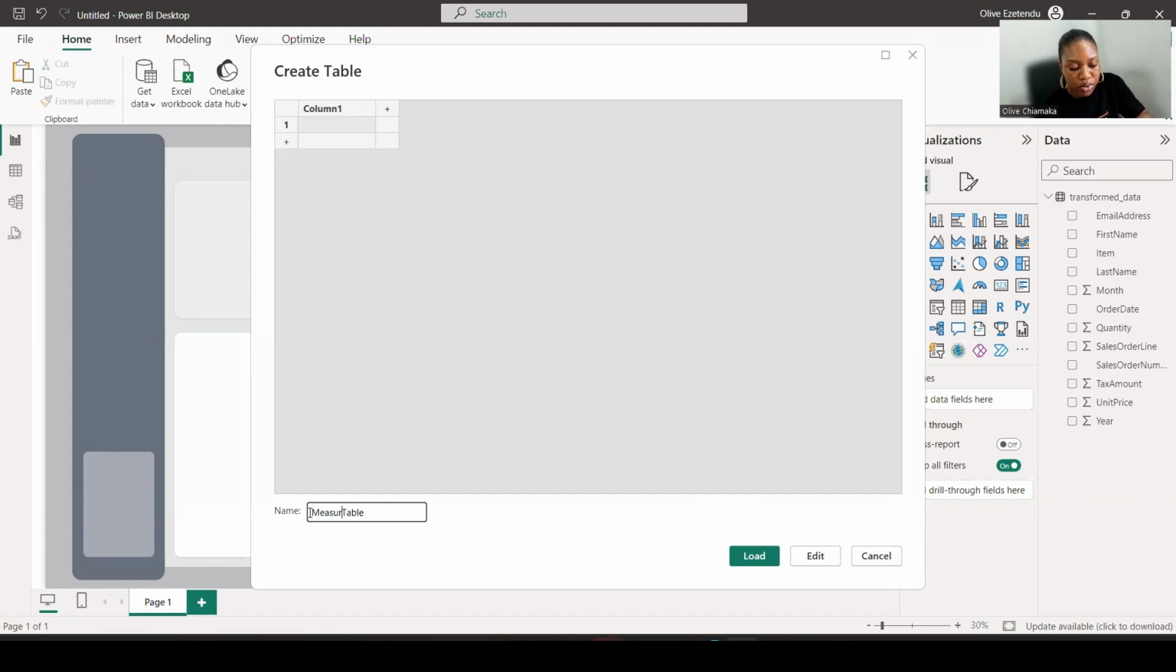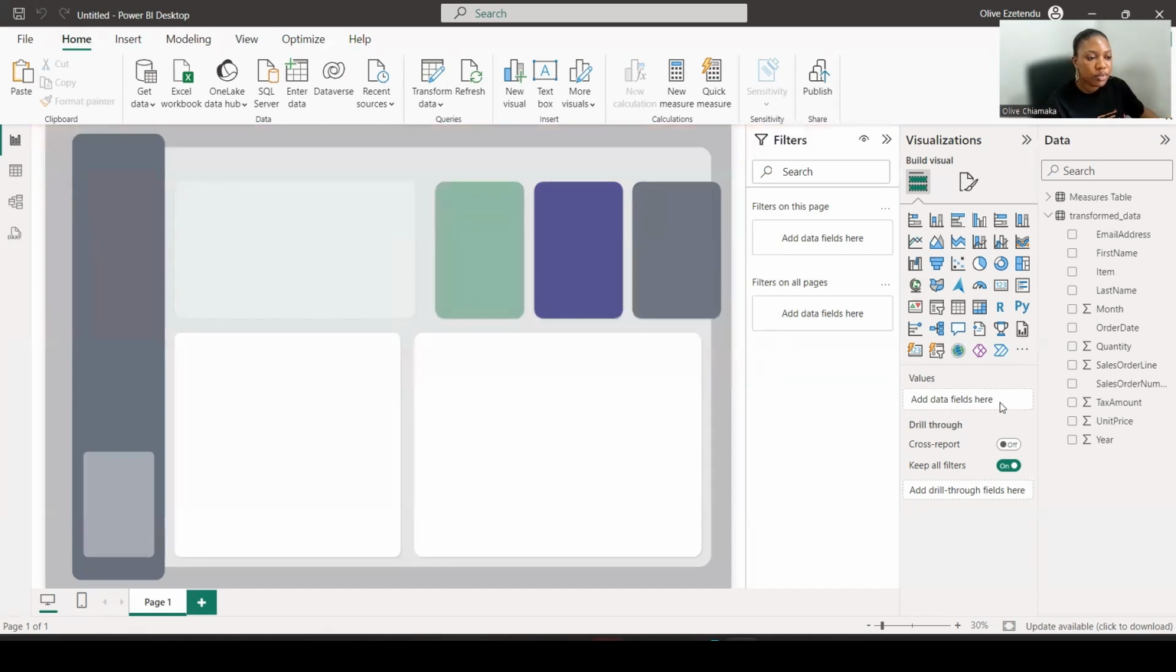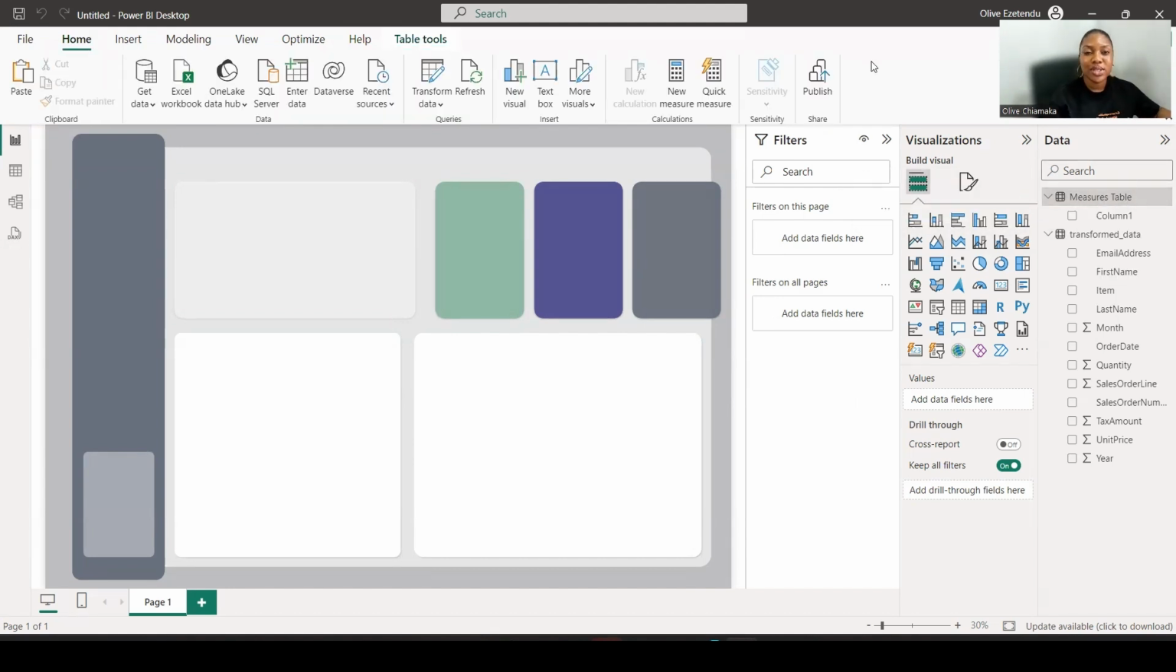And we'll just name this data Measures Table, and load it in. Now we have our measures table here. So every DAX measure we want to write, we'll have to write it inside here. Let us go into our Power Query editor so we can transform certain things and do some calculations there that would help us in writing our DAX measures.